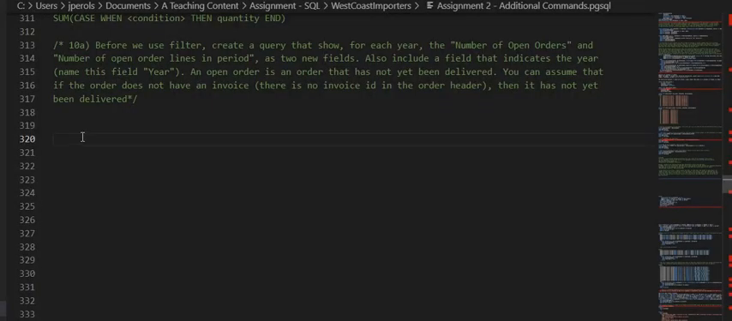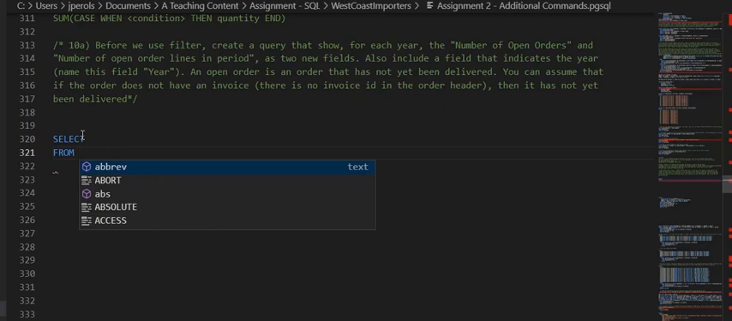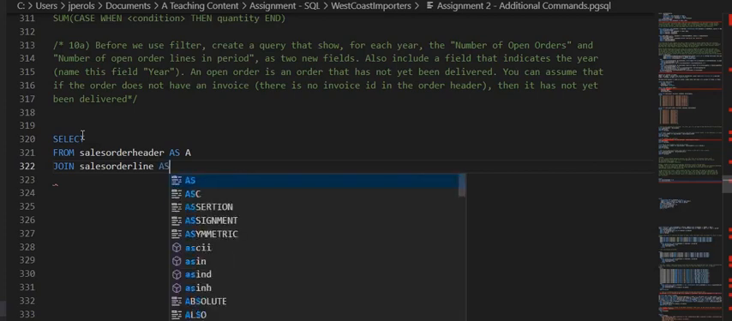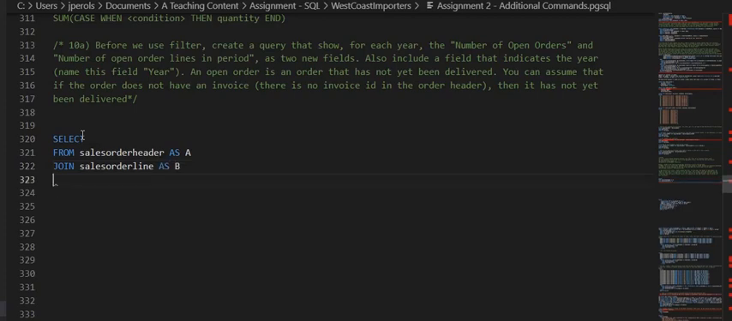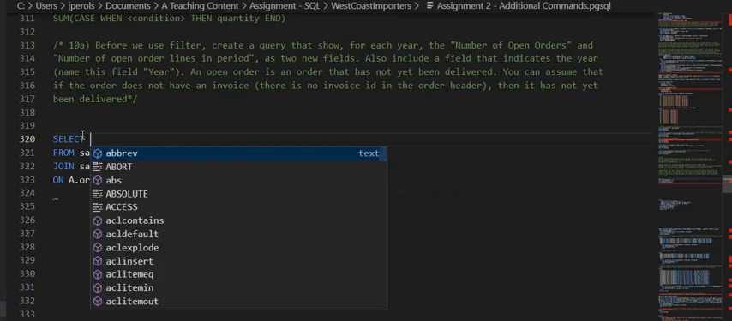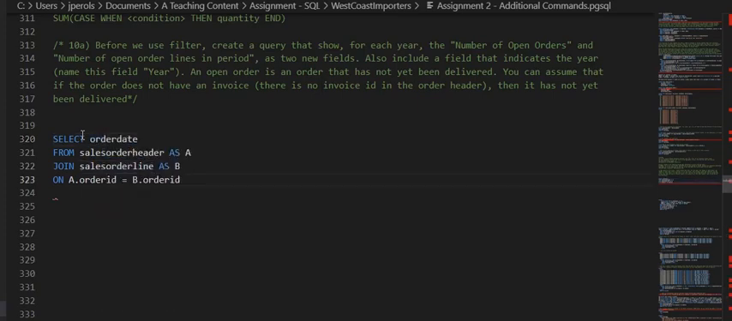All right, so let's get started. So I'm going to do select. I'm going to say from, and we know we're pulling from the sales order header table. I'm going to call that A, and we're going to join that with the sales order line table, and I'm going to call that B, and then we're going to join that on A order ID equals B order ID, and I'm going to be selecting the order date, and we'll work more on this in just a little bit up here on the select side.